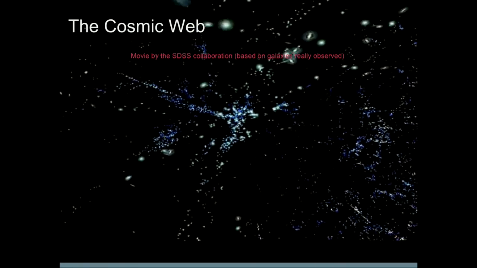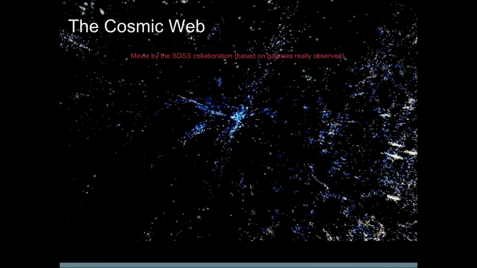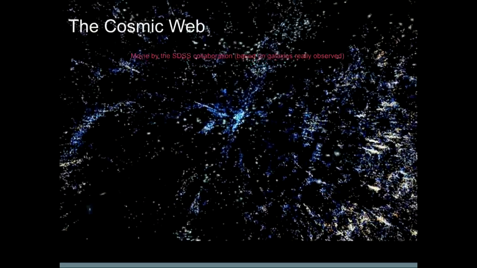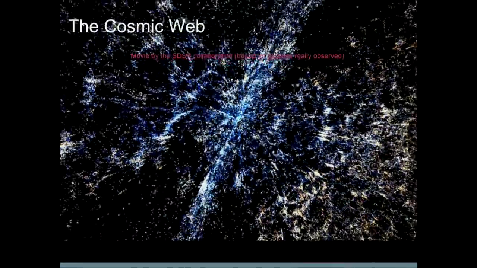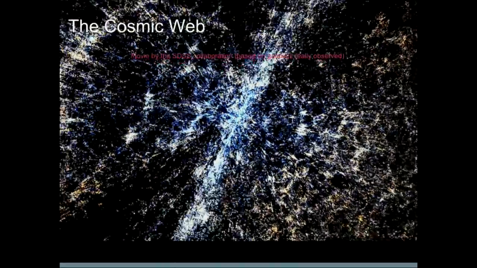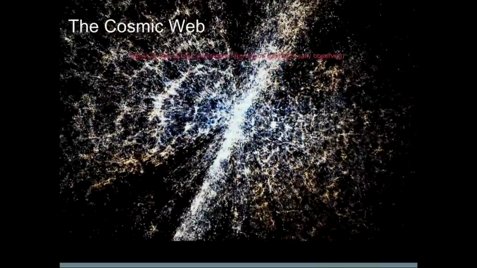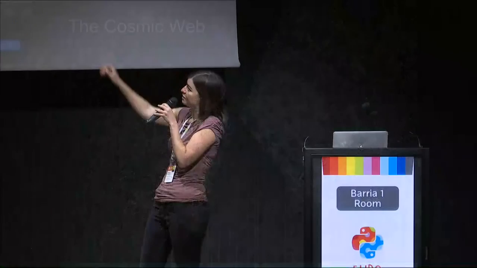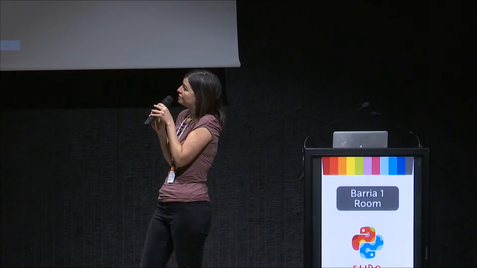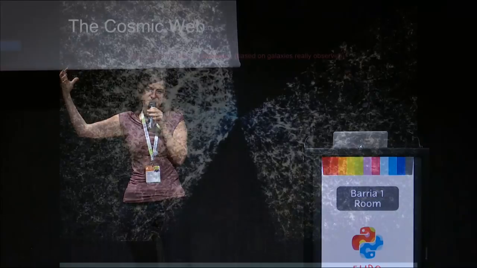As you go farther and farther from our galaxy, you see that they don't really fill out the whole space, but they actually form a web. They form voids, places where there are no galaxies, and filaments, places where there are lots and lots of galaxies. And this is all observed by the Sloan Digital Sky Survey. So this is what is called the cosmic web.